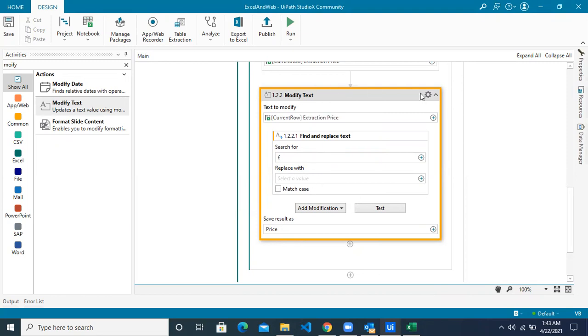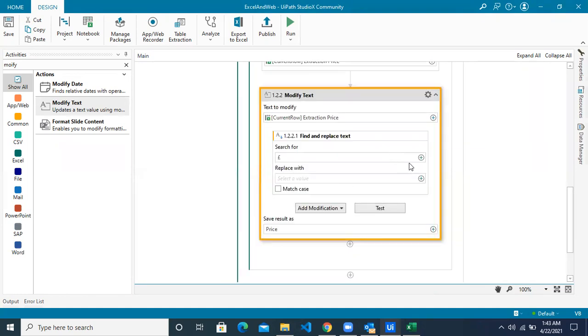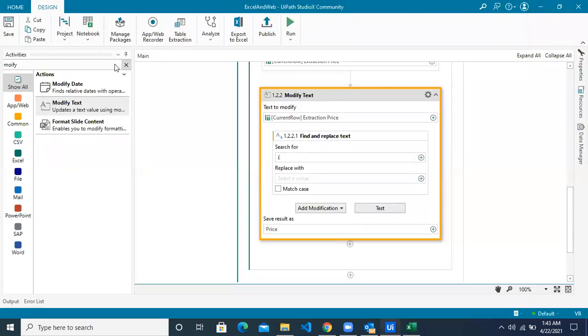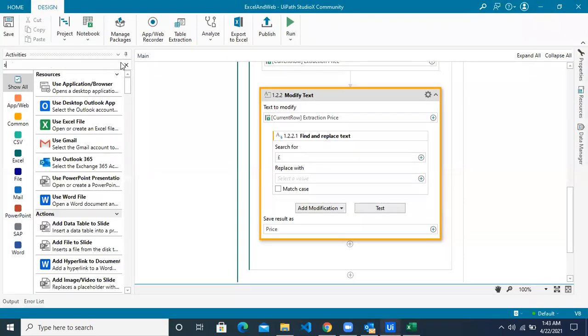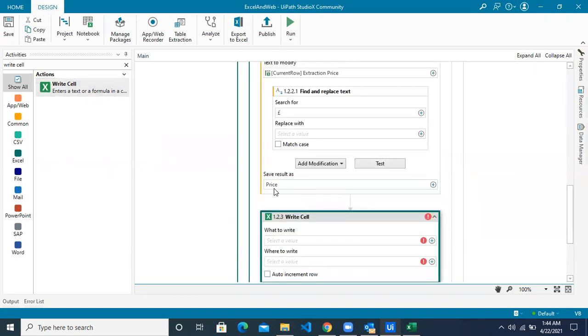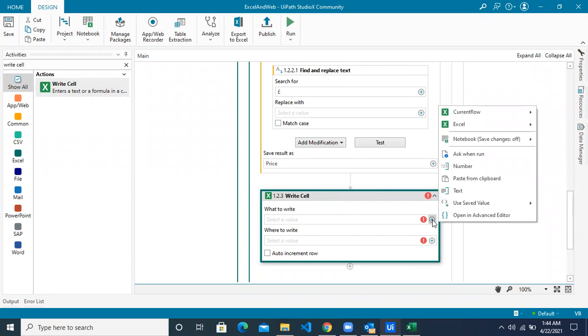So you have done modifying the text, and next thing you have to do is now put this modified text to the correct cell value, which is column F, right? So for that, we will use an activity called write cell. So search for the activity called write cell and drag it after the modified text, right? Now what to write? We want to write the price, which we have got after modifying the text, which is the extraction price. Click on the plus button and say use saved value and price.